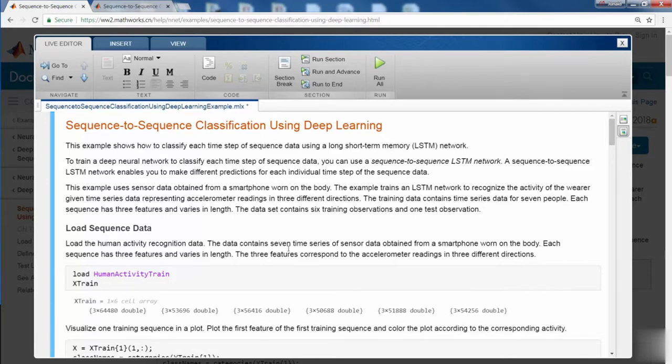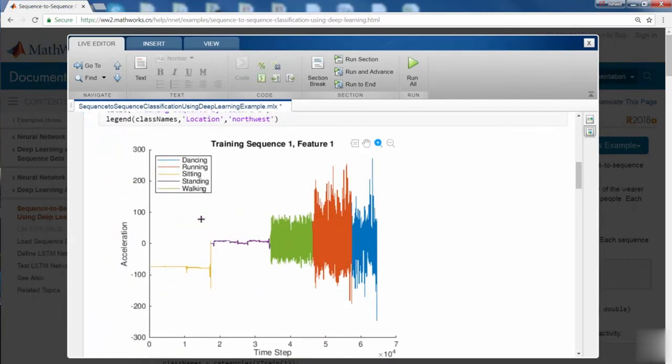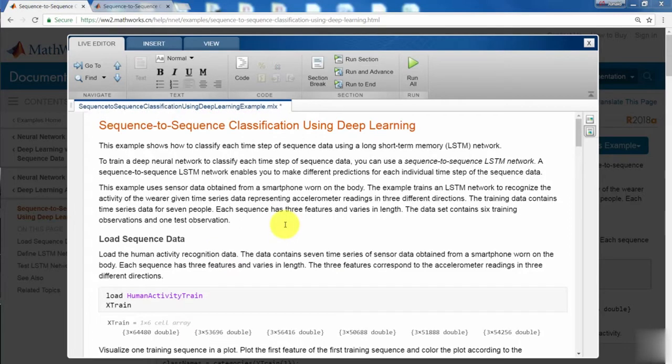Now coming back here, which says making different predictions for each individual time step. So let's come to the graph here. Based on the acceleration, as you can see here, the sequence can be of different classes: dancing, running, sitting, standing, and walking. As the acceleration varies in different sequence times, the actual sequence of the output class also varies. So let's start from the top.